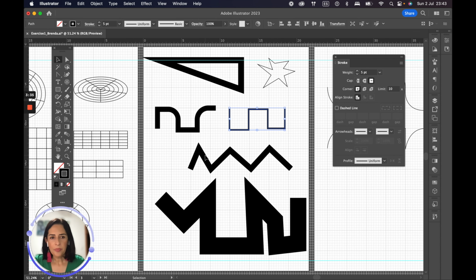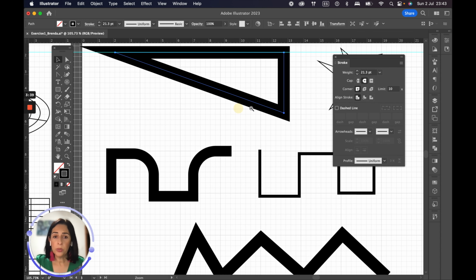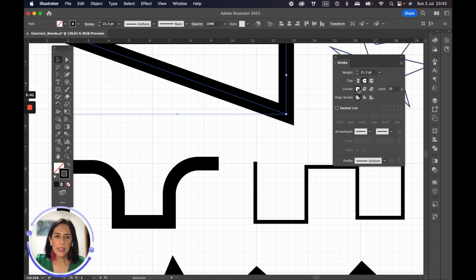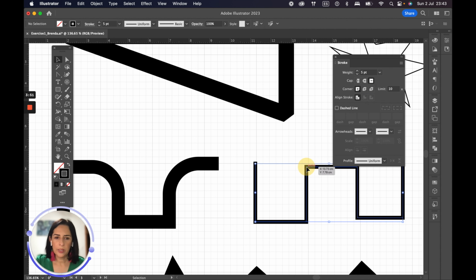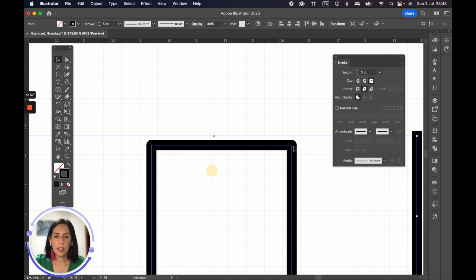Now, what else do we have? For something that is closed already, we have something that is called corner. We have the pointy one, rounded, and the bevel join, okay? This is going to change. Let's see how it works here if I just have a line. I don't know if you're able to see how this has become rounded or how it can become bevel, okay?